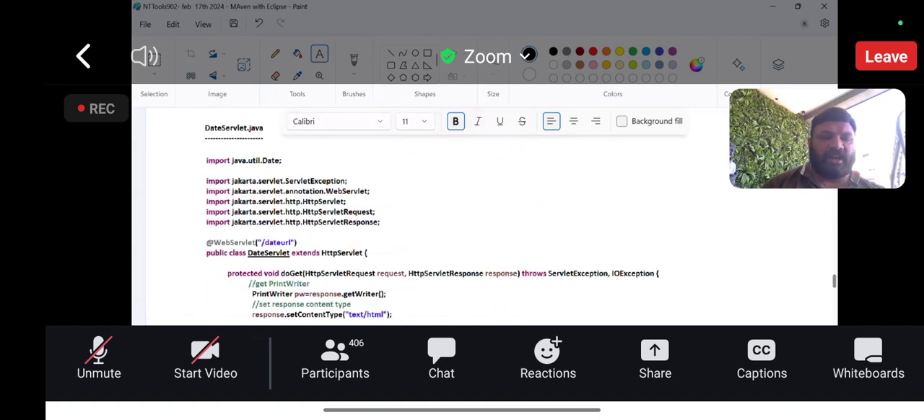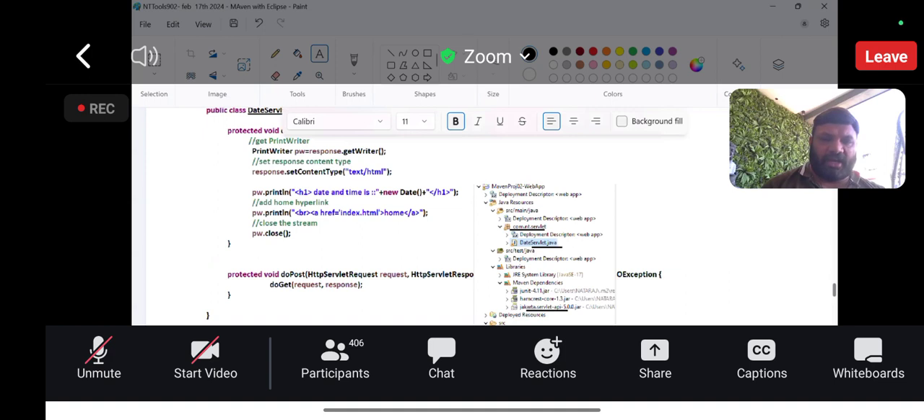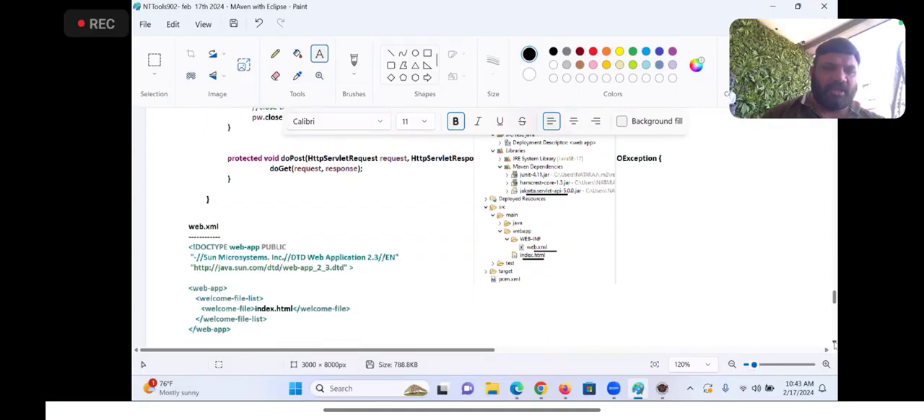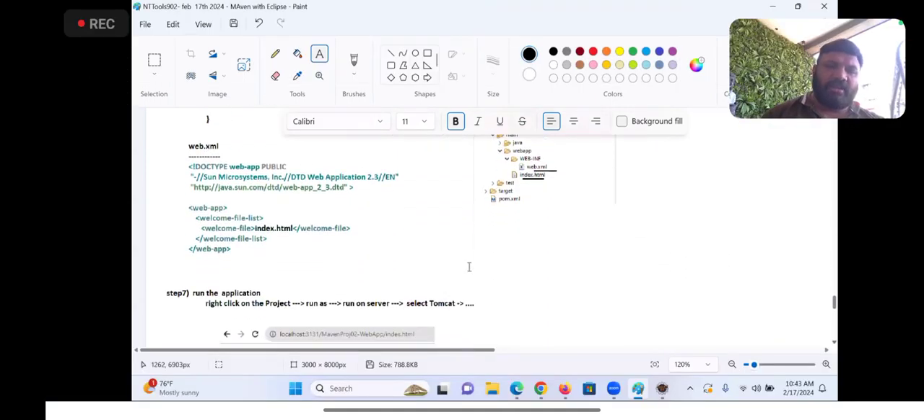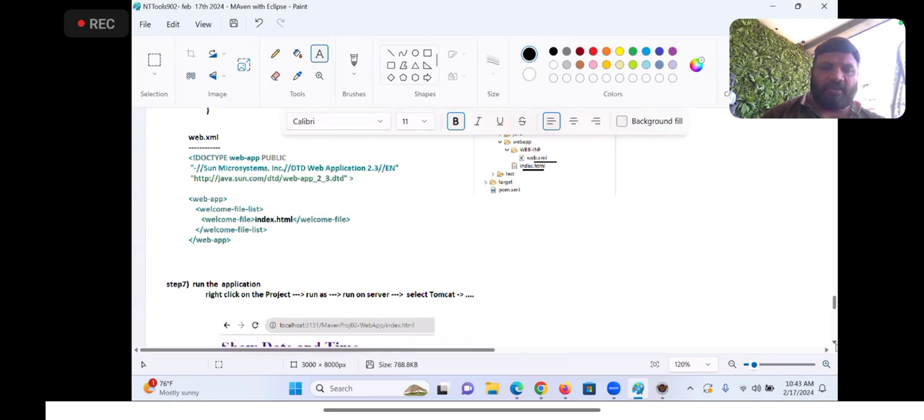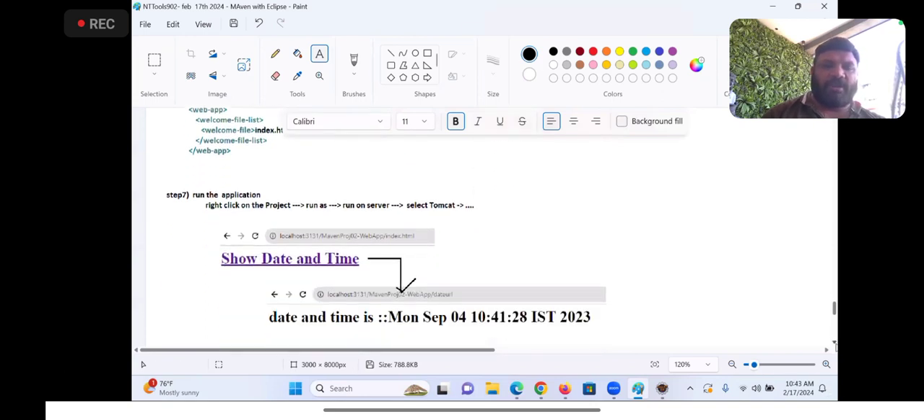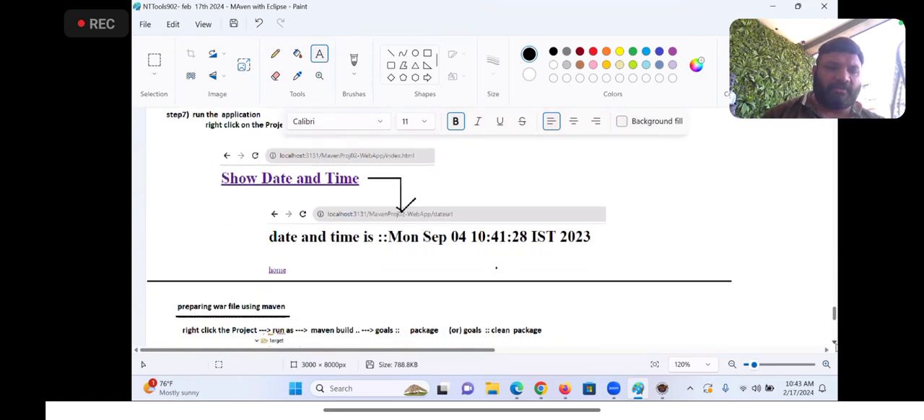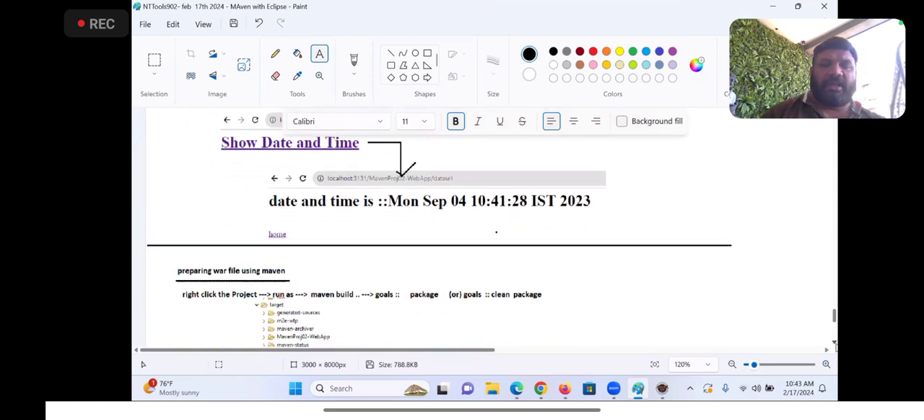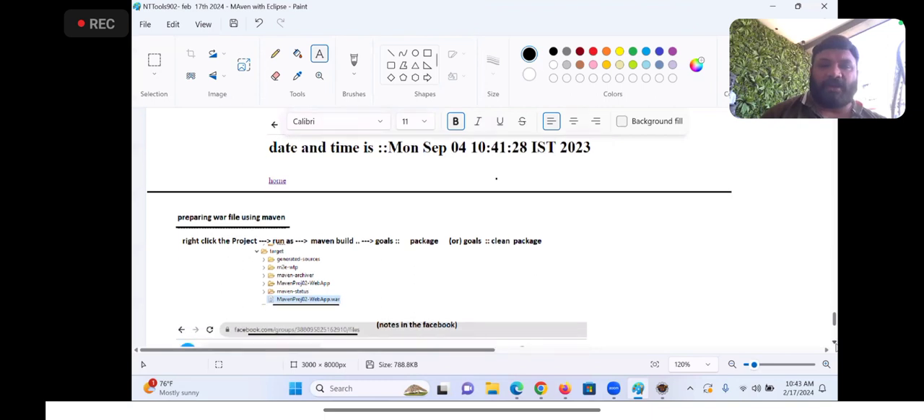DateServlet.java, whatever the code, guys. No problem. Here is my web.xml. There I configured index.html as welcome file. If you don't configure also, no problem. Why? Because that will act as a default welcome file, right?